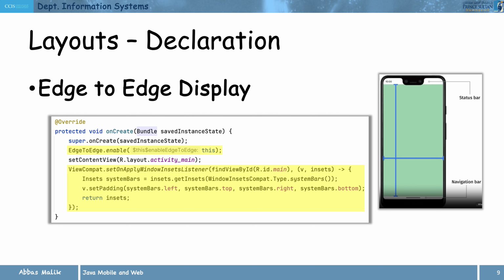Dot set padding left, right, top and bottom. So in this way, the system will look at the size of that top status bar and add that padding automatically in my top level constraint layout. So I don't need to worry about that.